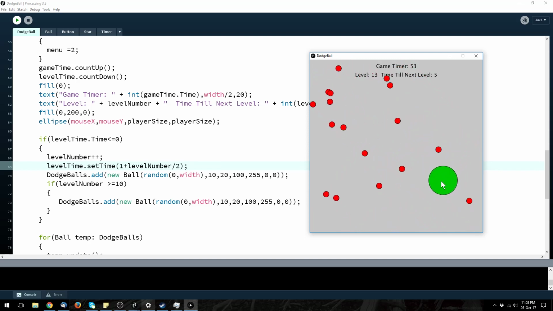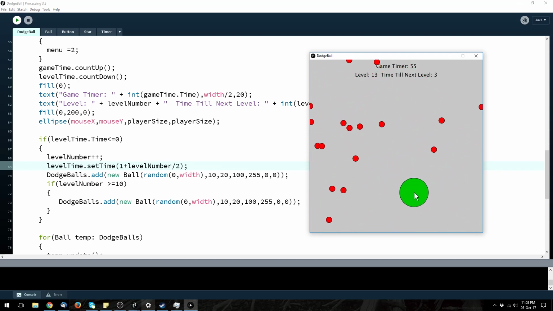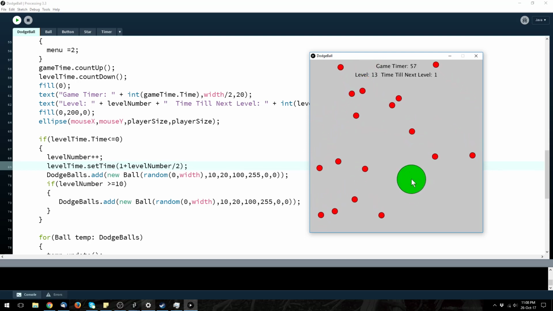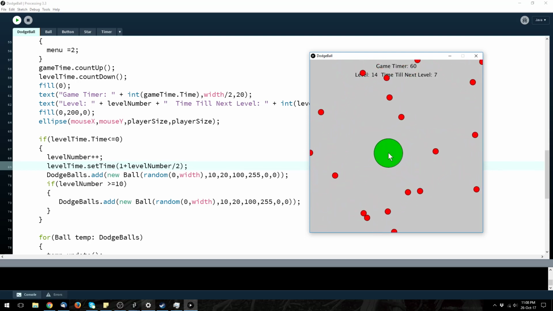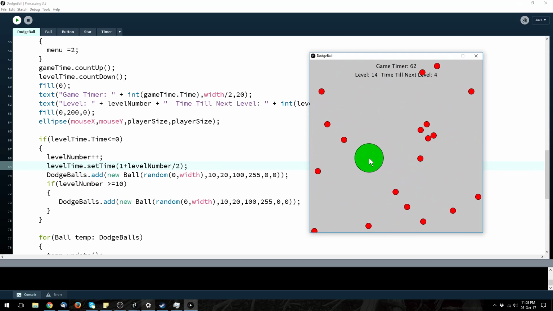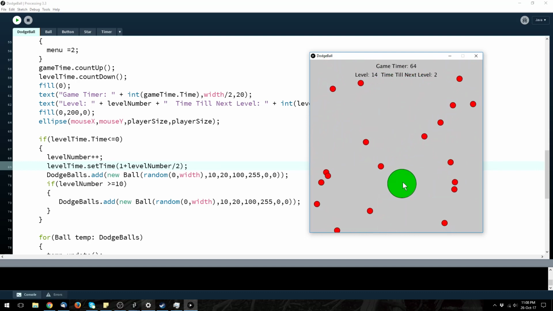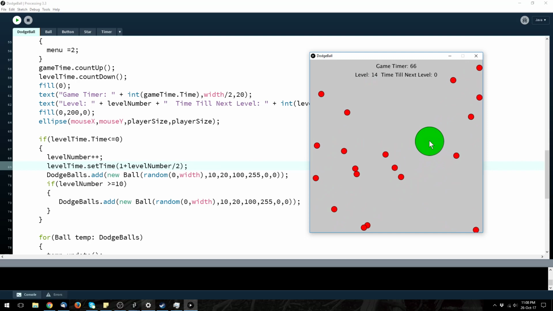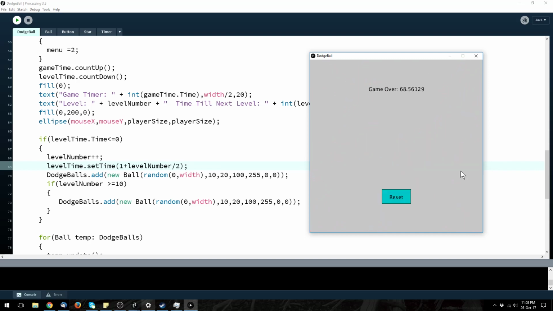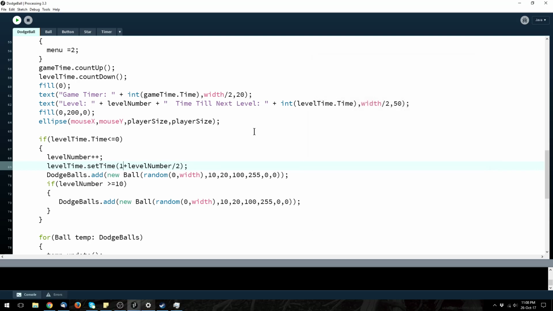So that's pretty cool. You could also do another if statement saying if you get past level 20, you could add another ball. Maybe add a faster ball. This is where you can change things up. Maybe you have a randomized ball that has a random speed. Don't be limited to just creating red balls. Alright, I died. There we go.